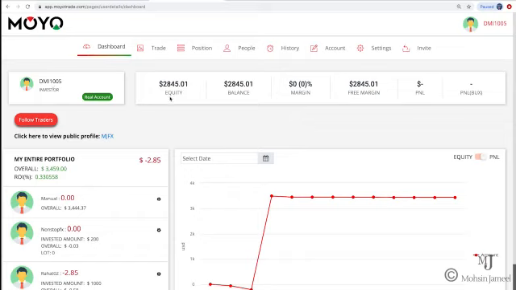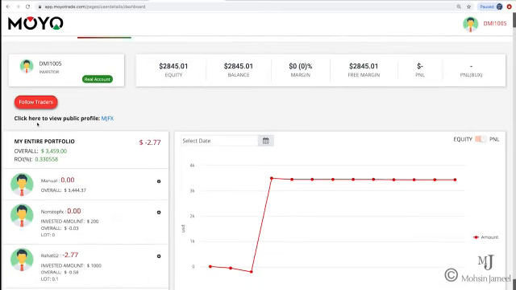You can see dashboard. So here you can see what status you have. It's a real account. You are an investor here, and this is equity, balance, margin, free margin. We have profit and loss in bucks. These are all coming from the MT4, but I will show you how it will come.